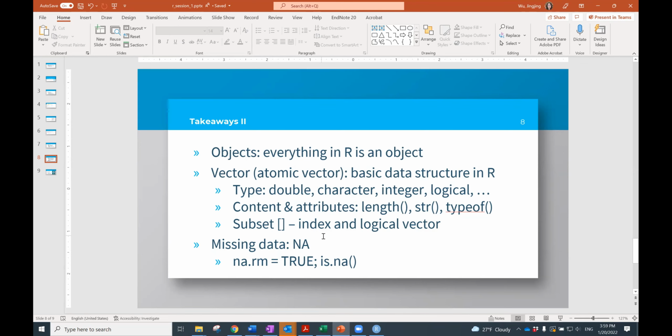We also talked about subsetting. We use the square bracket to subset. There are 2 different ways. We can use index, and also we can use logical vectors.